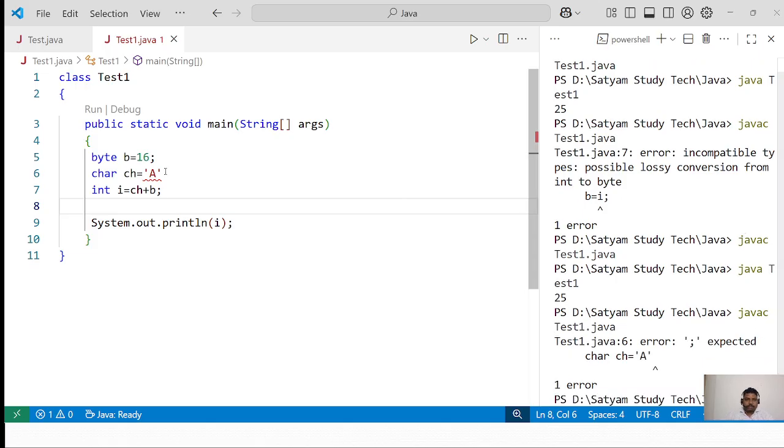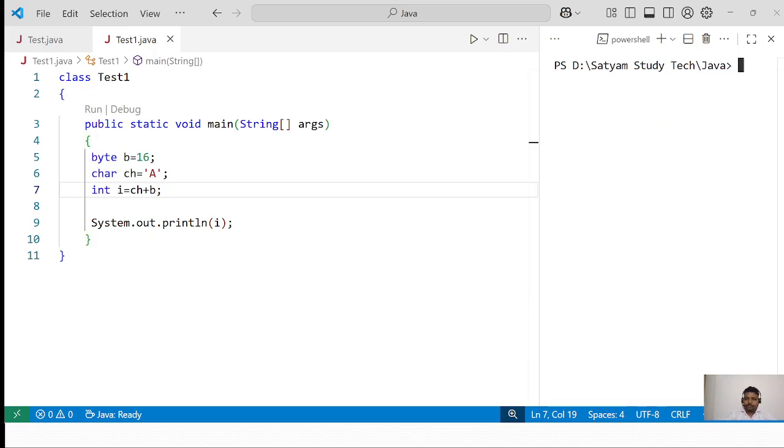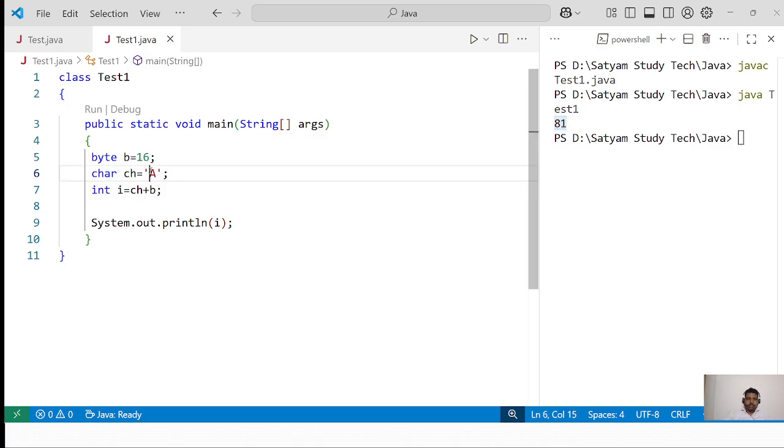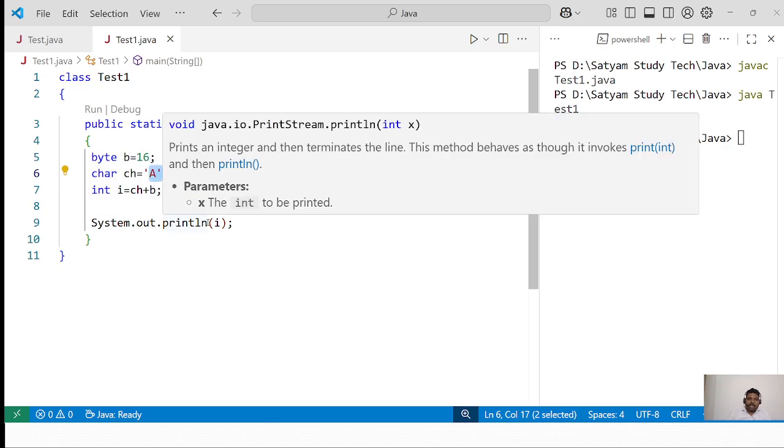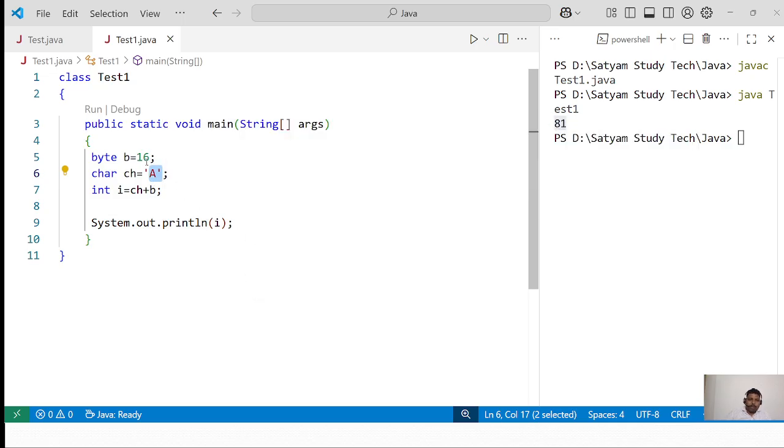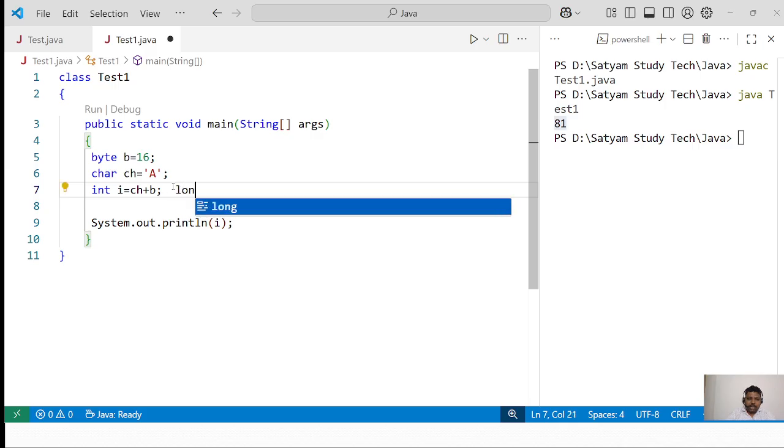Here, the semicolon is missing, expected the semicolon, right? Now you can compile. Okay, there is no problem, there is no error, then you can run that program. Here it is 81. Why is it 81? The capital A value is 65, so 65 plus 16 is 81. So that's why the I value is 81. Now one more thing I already discussed, what is that? For example, here a long value is there.